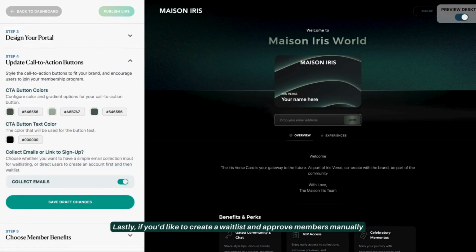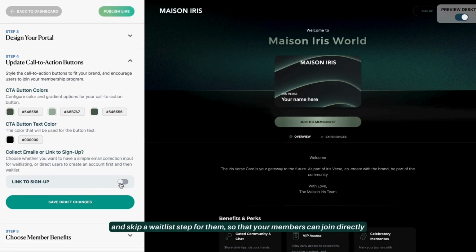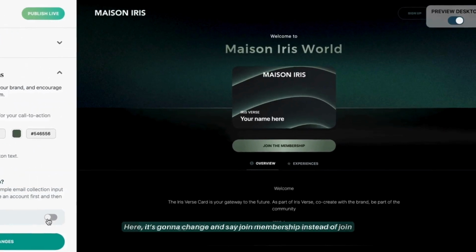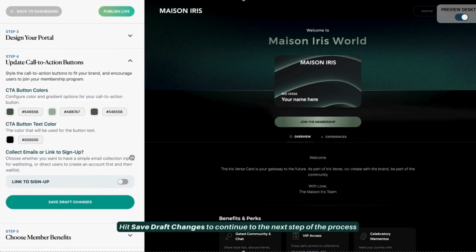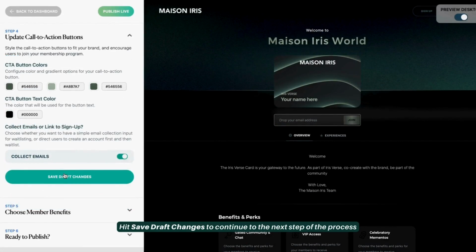Lastly, if you'd like to create a waitlist and approve members manually, you can leave the Collect Emails toggle on. However, if you'd like to accept every member registration automatically and skip a waitlist step so that your members can join directly, you can toggle this off to show a link to sign up instead. Here, it's going to change and say Join Membership instead of Join. Hit Save Draft Changes to continue to the next step of the process.